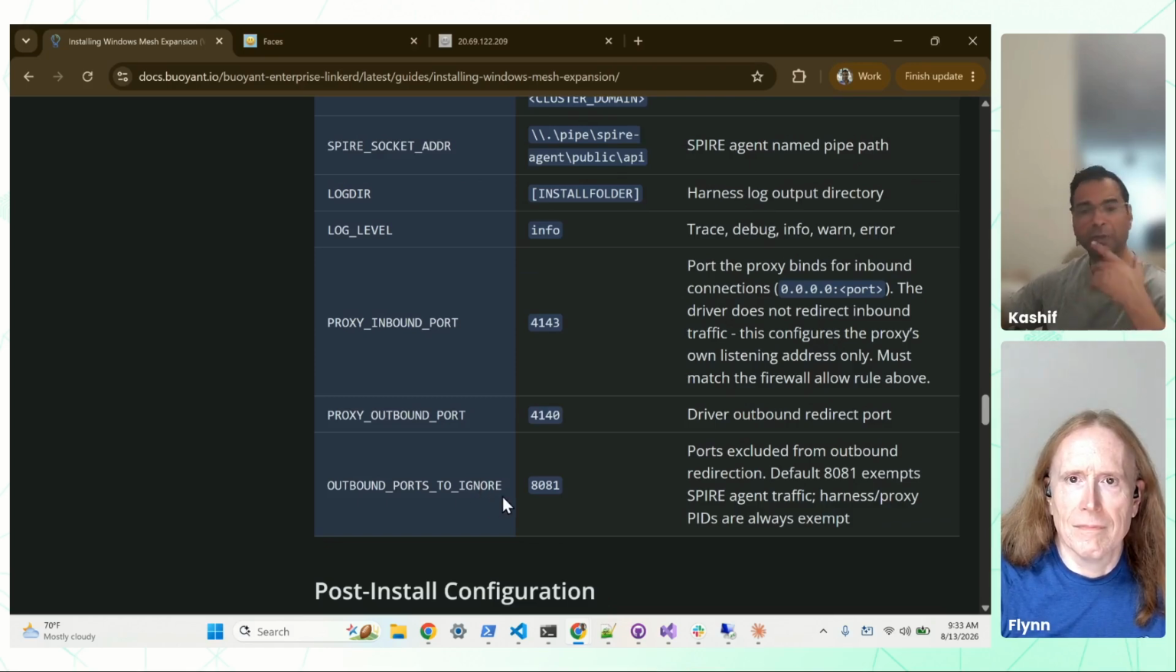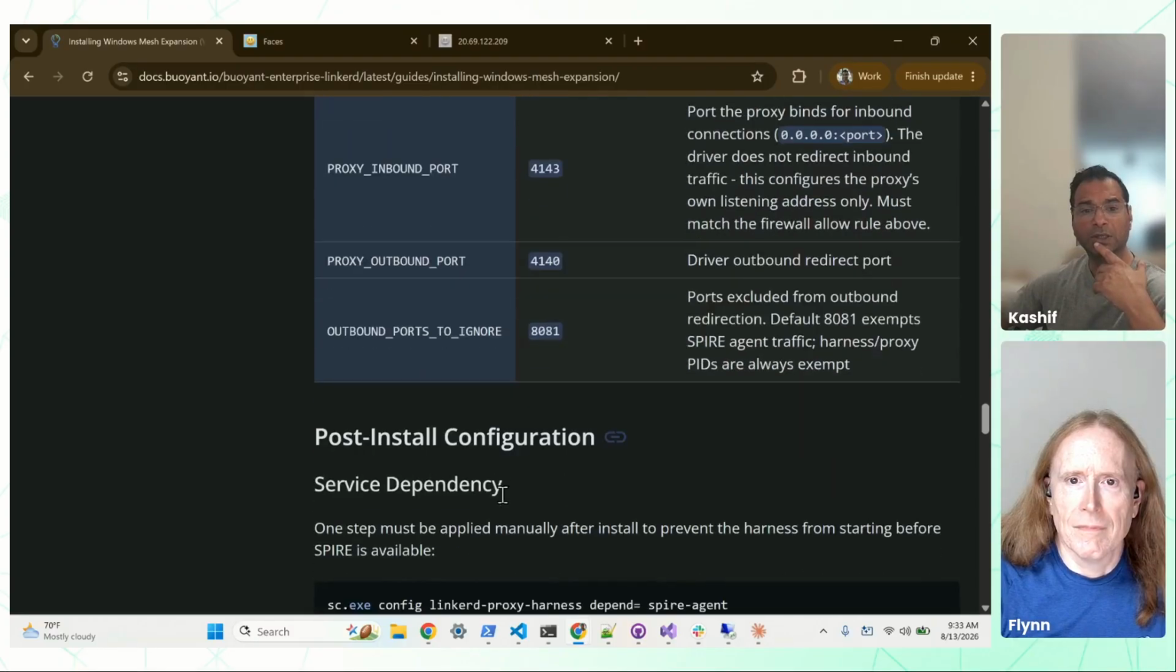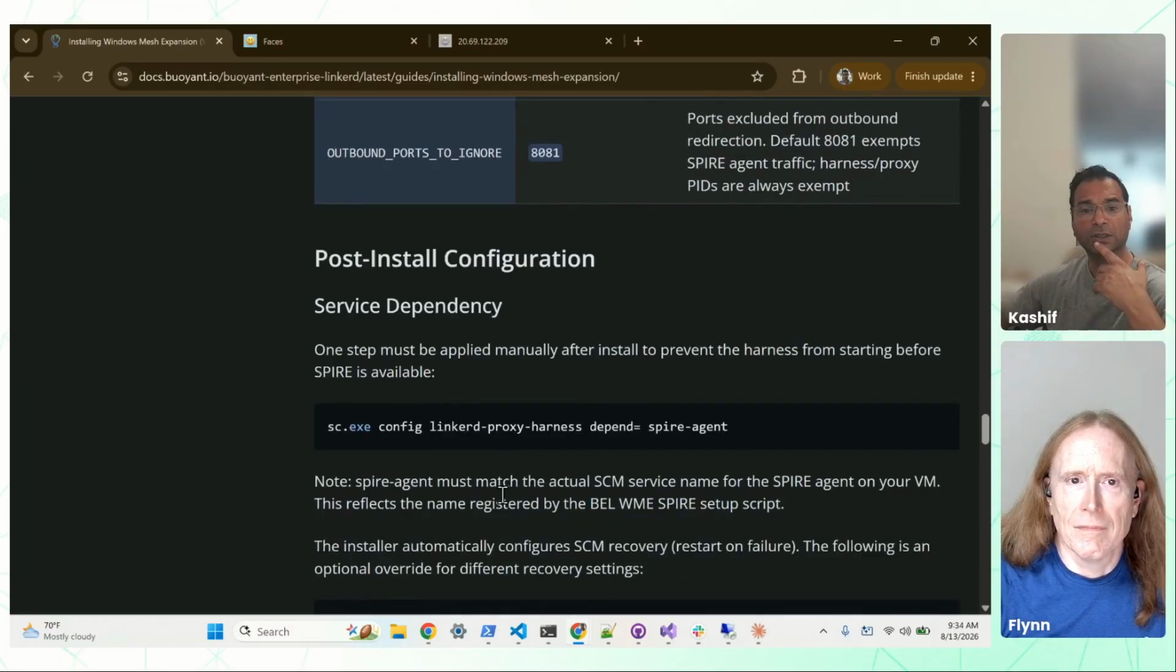The rest of the document gives a few post-install configuration options. One that's important that we'll go through in the demo is this: the installer will install the Linkerd proxy harness service in the Windows installer, but it won't set up the dependency chain of how these services should start on boot.